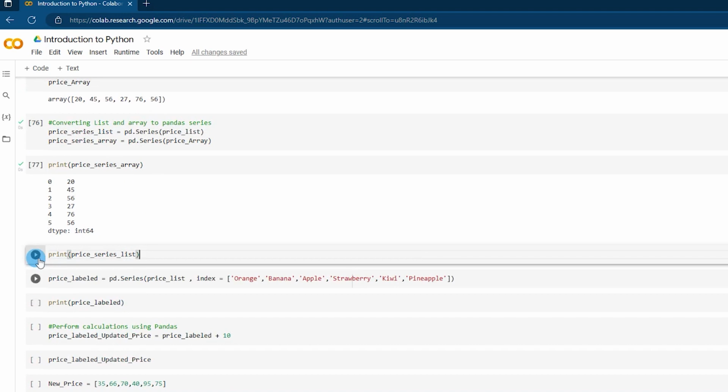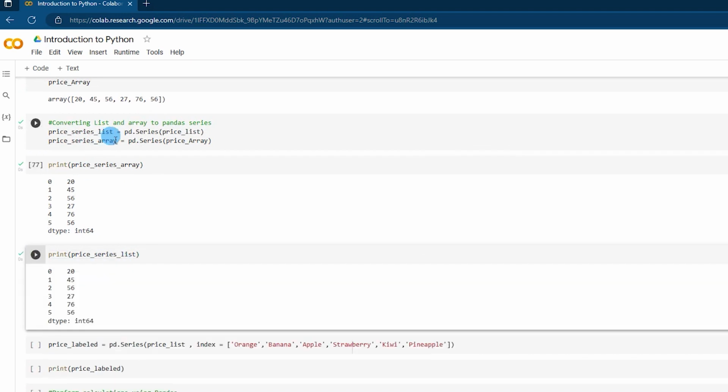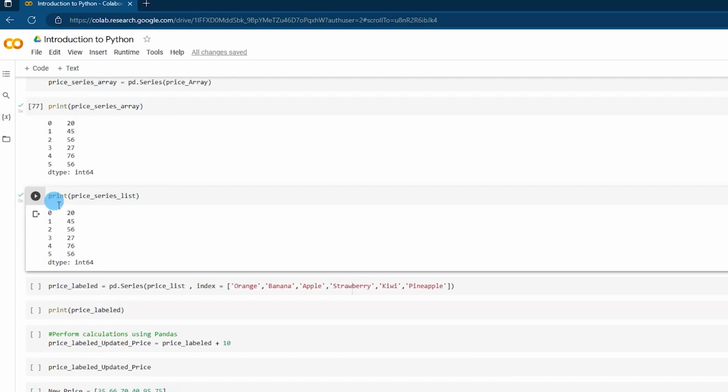Likewise, if we print the price series list that we created, it's going to return the same output. You can create a Pandas series using either a list or an array. So the Pandas series has added the index values starting from 0 until 5, but we do not want to see these numbers.